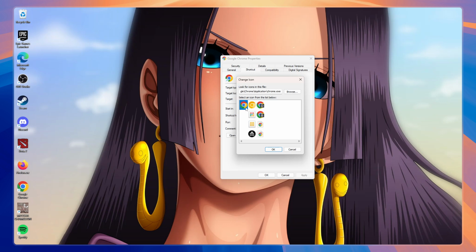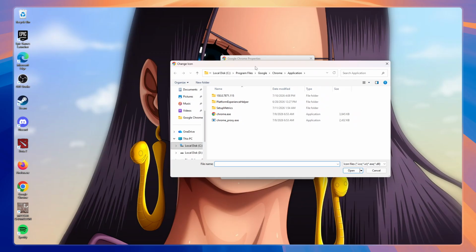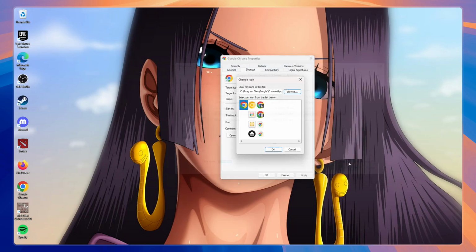However, if you don't see the Chrome icon in the list, don't worry. Simply click the Browse button, which will let you navigate to Google Chrome's files manually. Navigate to the Chrome installation folder, locate and click on chrome.exe, and then click Open. This will pull up the correct icon from Chrome's main executable file.